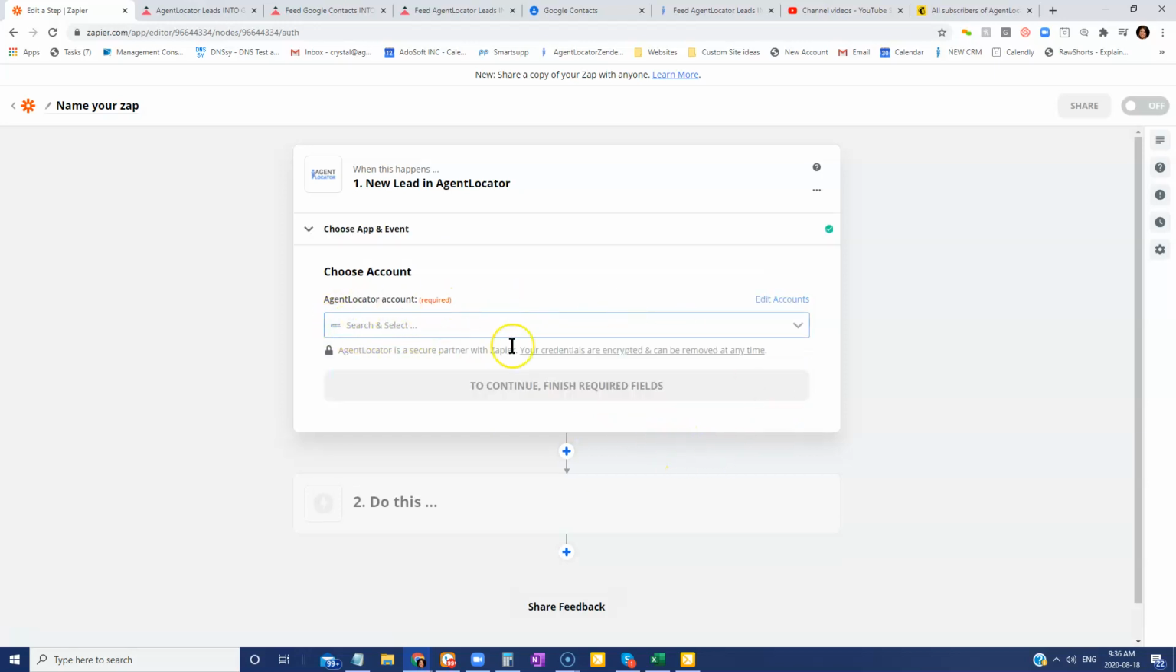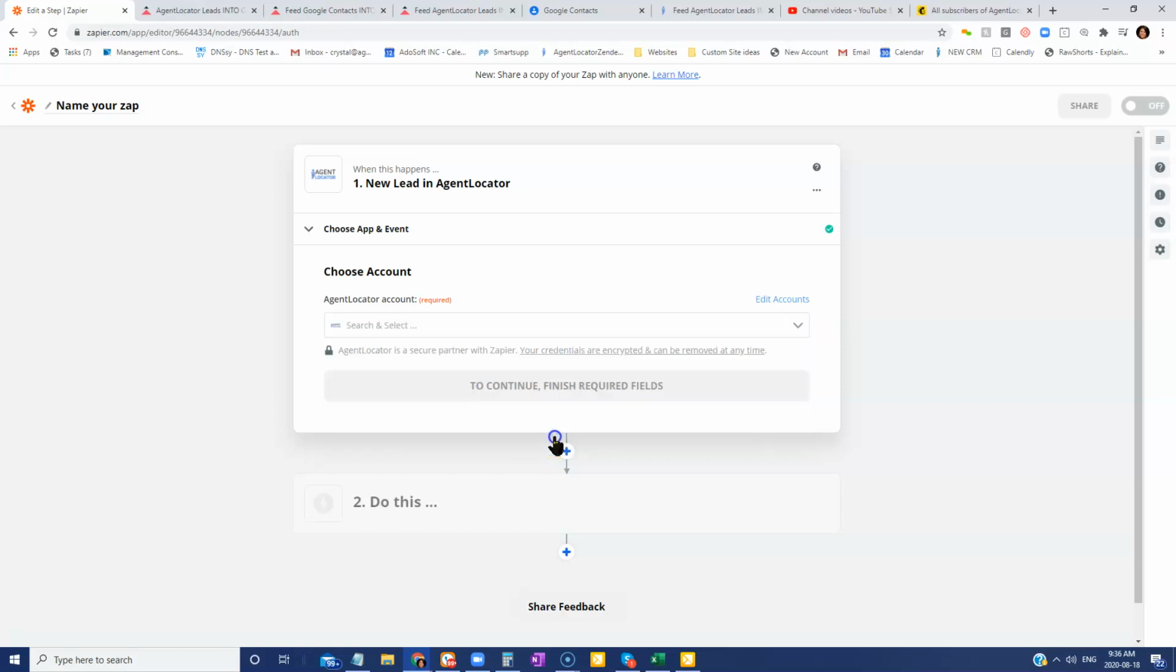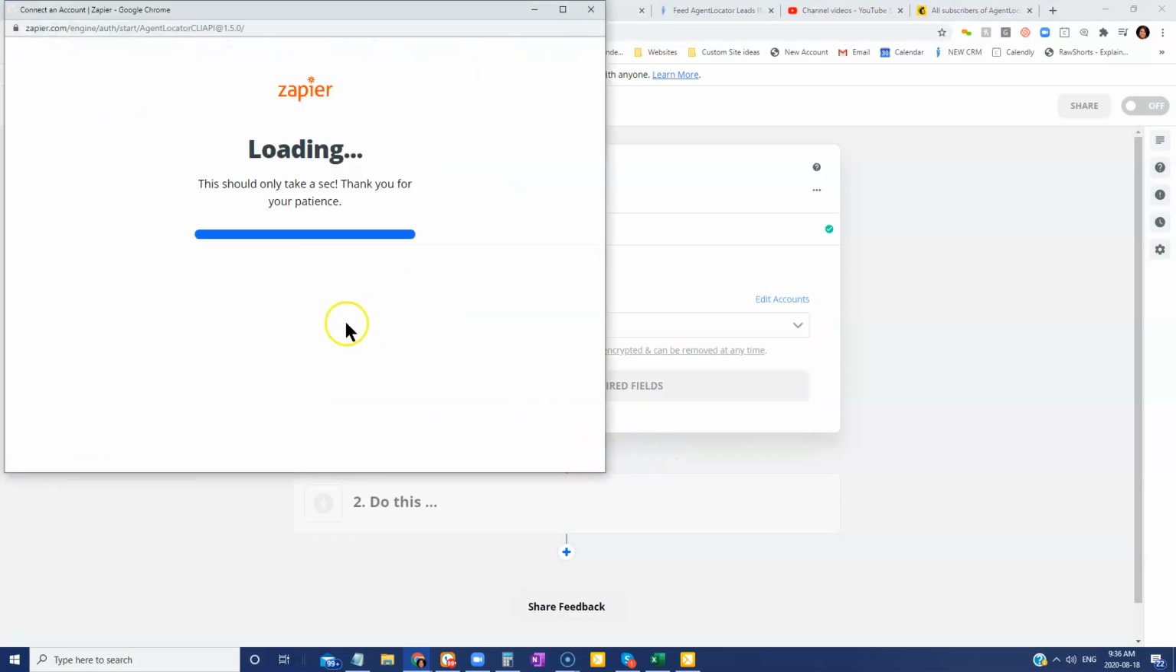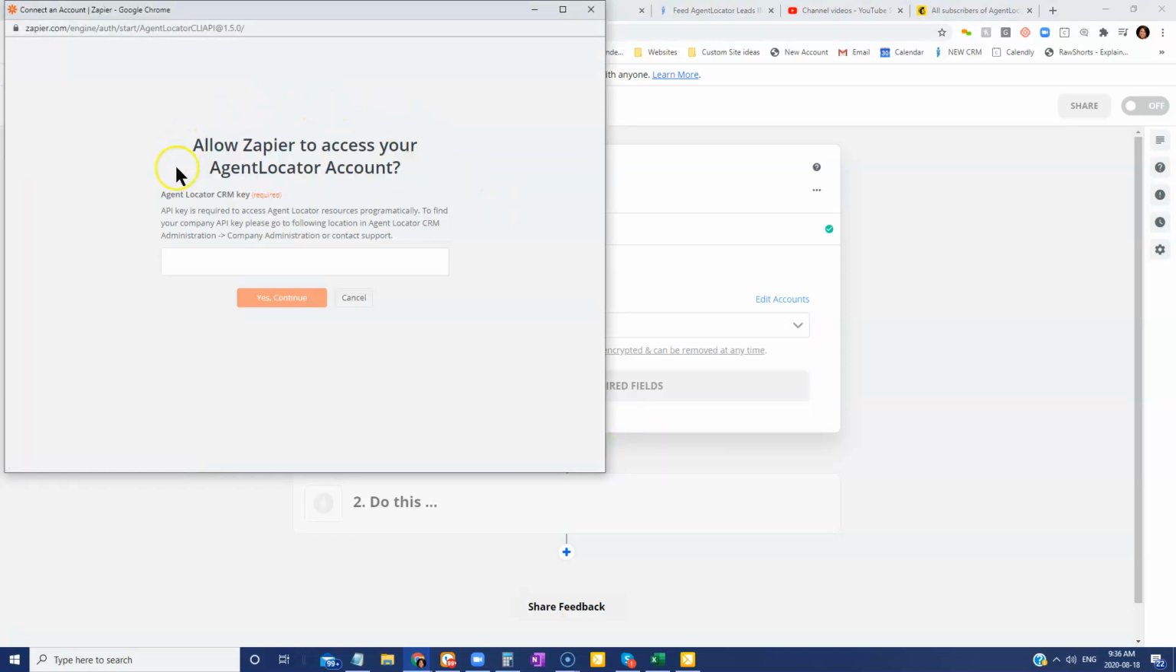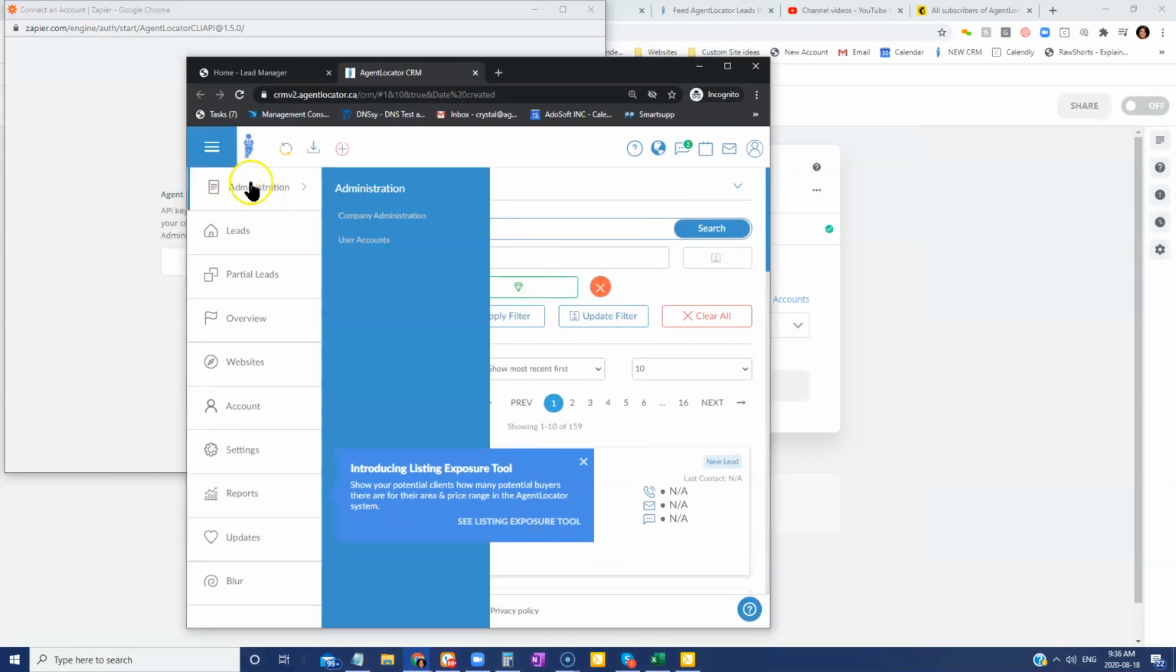From here, you are going to select the account that you're wishing to connect with. So if you haven't already connected an AgentLocator account, you are going to add a new one. When you add a new one, it is going to require that you provide an API key, and then you're just going to click yes, continue. The API key is found in the administration under company administration, and you will be able to see there's a Zapier API key that'll be located at the top of this page.